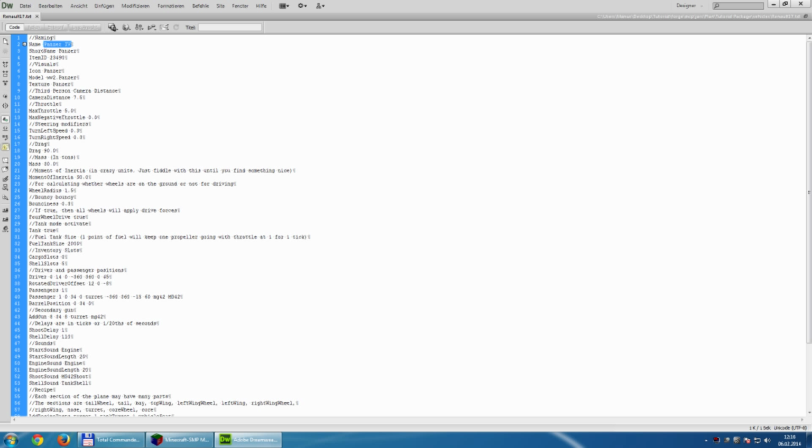So we give him a name to find it in the game. We give it a unique short name, which can't have any spaces inside. We give him a unique number. We set the icon. Even if we have not created an icon yet, we have to set it, because if two models share the same icon, they will also use the same name, which is quite annoying.